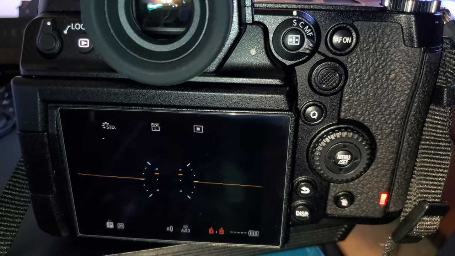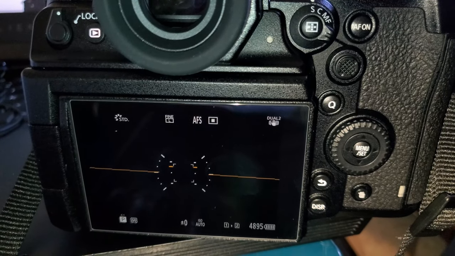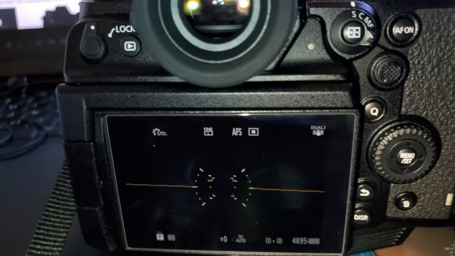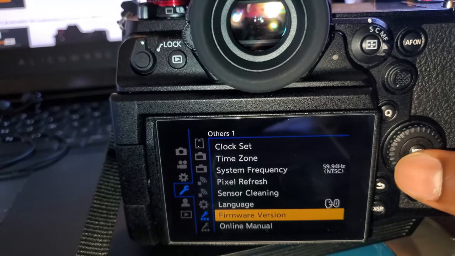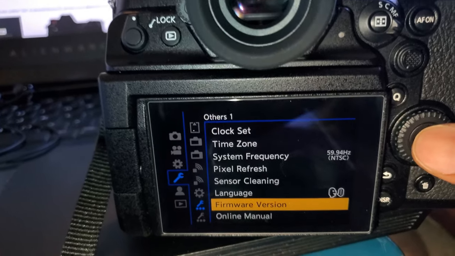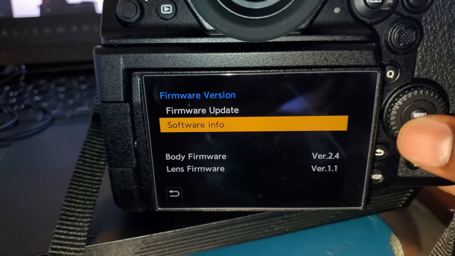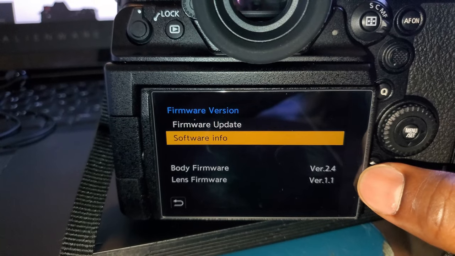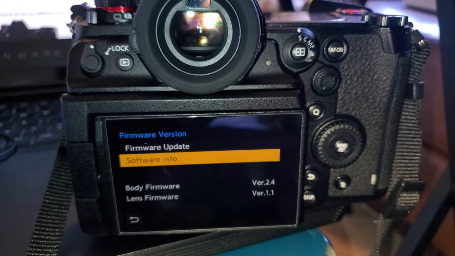Alright, so the camera just shut off and turned back on. So the update was successful. Our first step is to go ahead and go to the settings and check our firmware version. And as you can see, we are now at version 2.4. So the firmware update was successful.